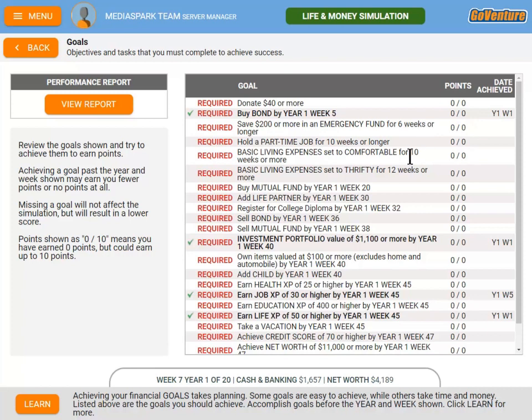I can receive a certain number of points based on that. Now, in my case, I'm seeing 0 points here. That's just because we're doing a demo. But in your case, you will see a certain number of points assigned to each goal. What's important for you as a player is to visit this screen often to make sure that you are focused on the goals that you need to achieve, and that you are achieving them by the time indicated.